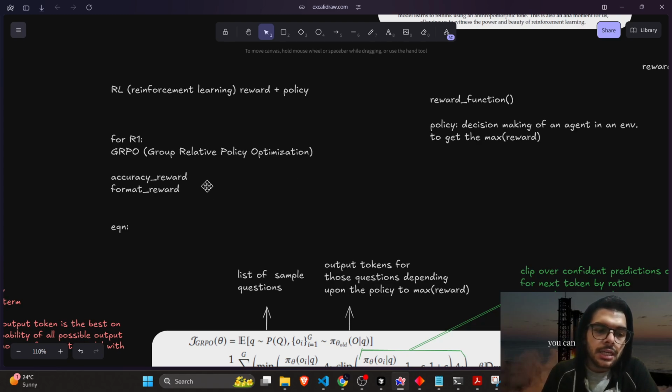Here, GRPO was used to define the policy, and for the reward system they had a rule-based reward system with two rewards. One was the accuracy reward: they generated a lot of coding outputs from their model, and then they just tested the code. Basically they generated a lot of LeetCode solutions with the help of their base model with this RL training, and then they also check the format of the outputs.